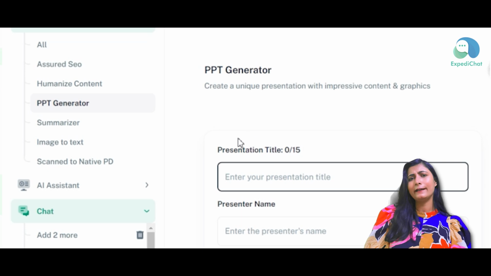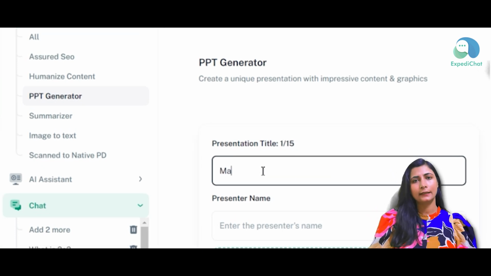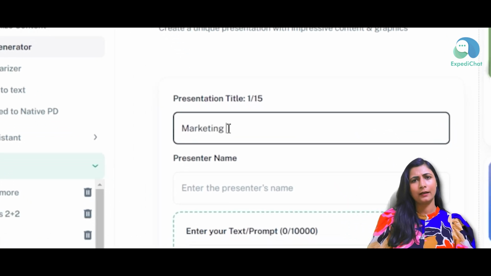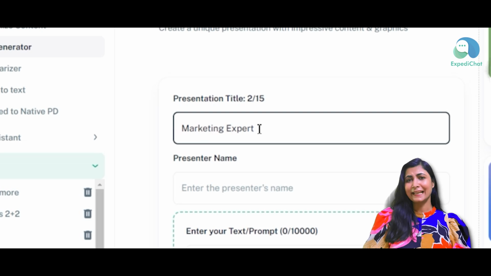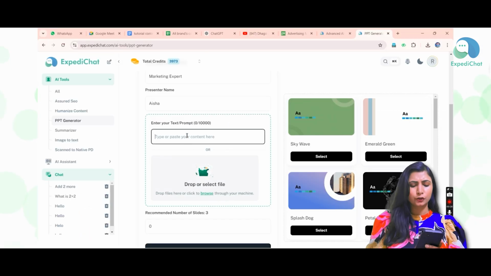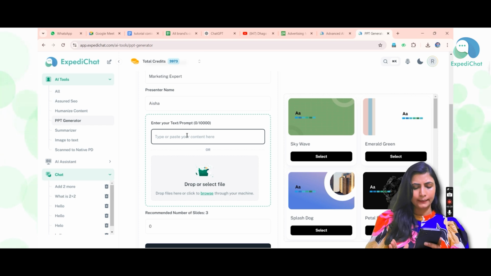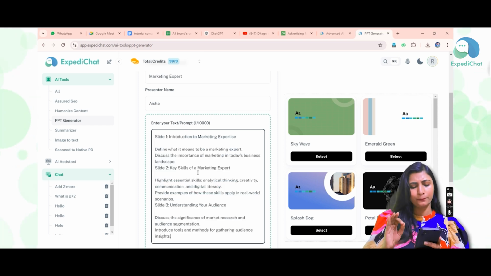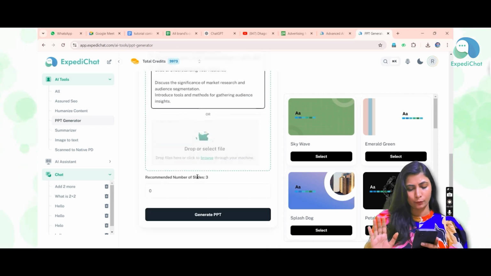Here you need to enter some of the details. For the presentation title, type in your title, like here I am entering marketing experts. In the second column, enter the presenter's name, like suppose Aisha. Next, you have two options for adding content to your slides. You can either upload a document file or paste your content directly into the text box.